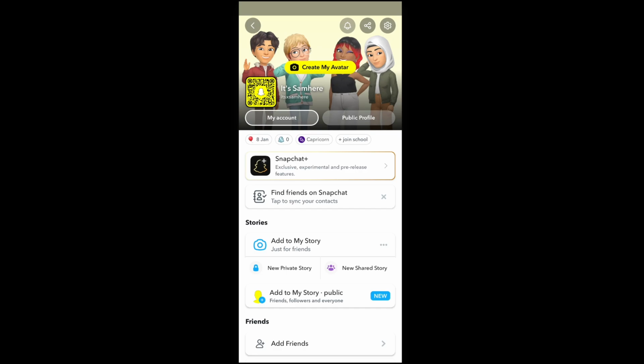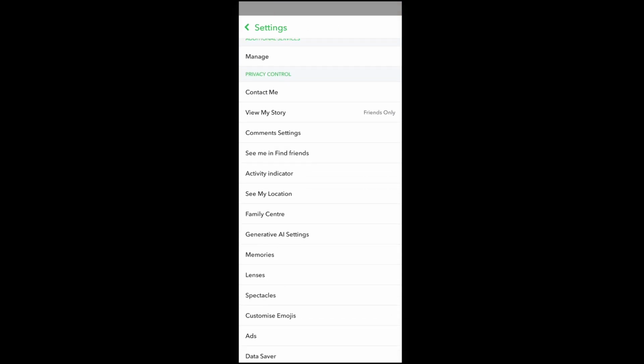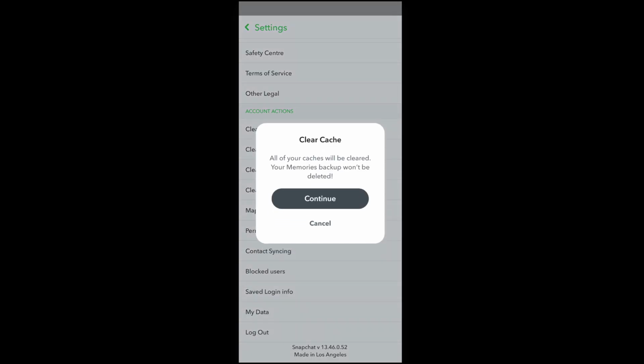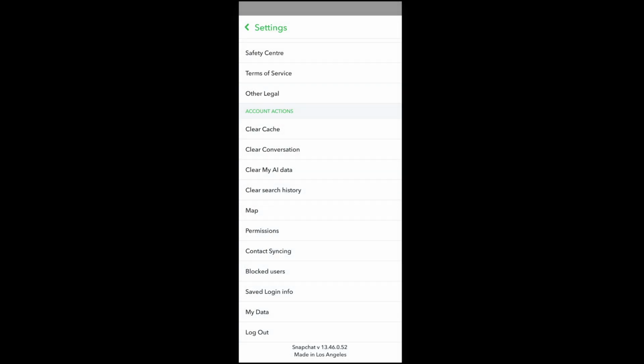Now after that, moving on to method number 2, click on this setting icon and scroll down until you find this option clear cache under account sections. Click on clear cache, click on continue, clear the cache, and after that update your Snapchat app via Play Store or App Store to its latest version.